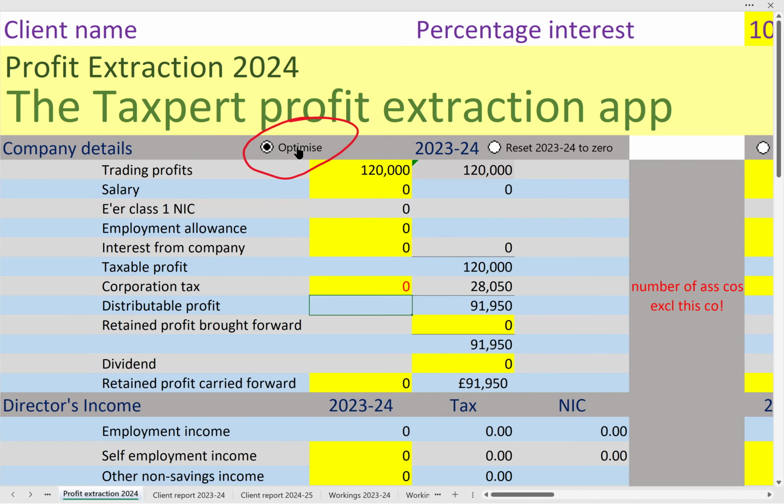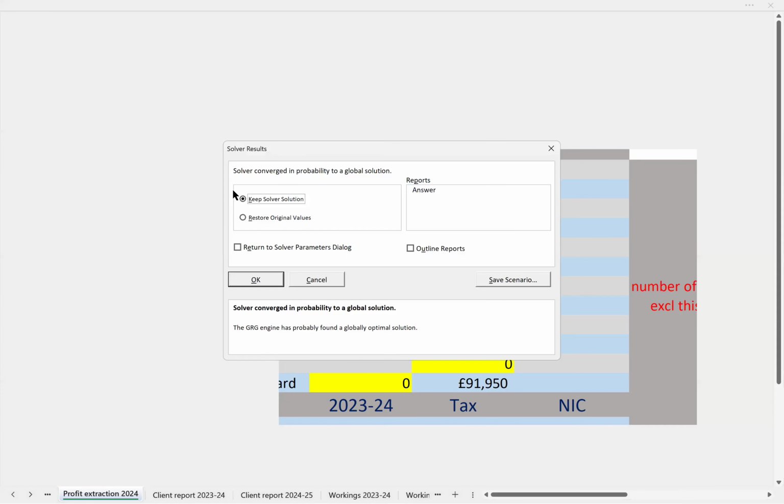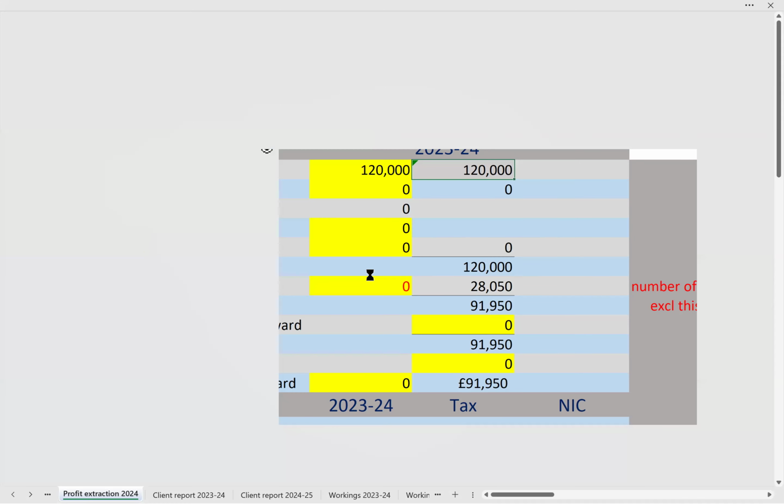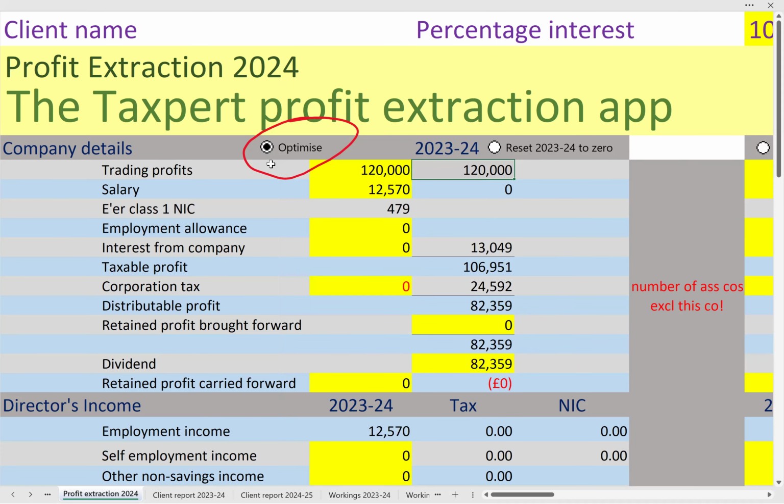If I click on optimize, then it'll go through some fairly complicated calculations and eventually come up with the optimum combination of salary and dividend. And we do have to wait for it to run through these calculations. You wouldn't believe the amount of worksheets behind all of this. And once I've clicked OK, it then has to go through a routine. But I've now got the answer.